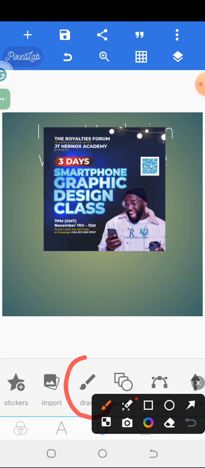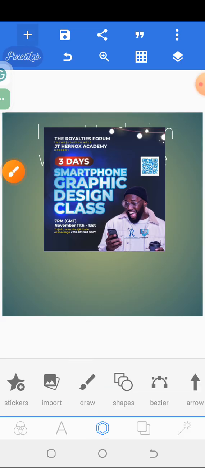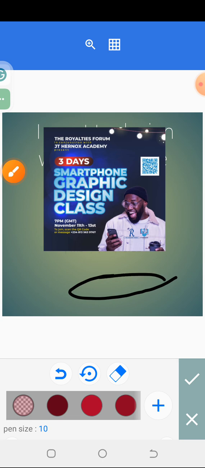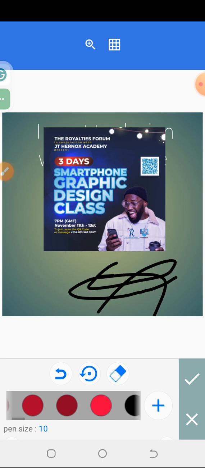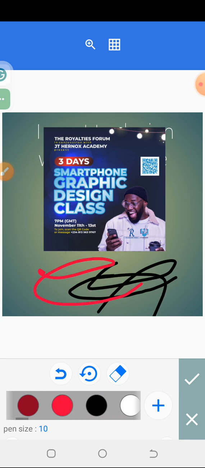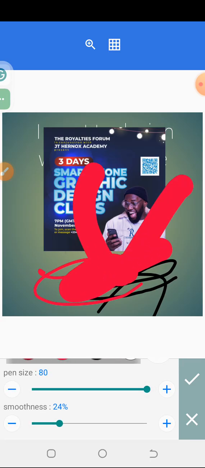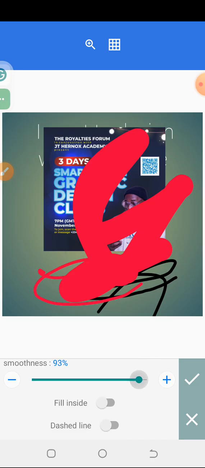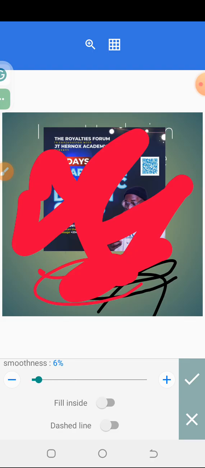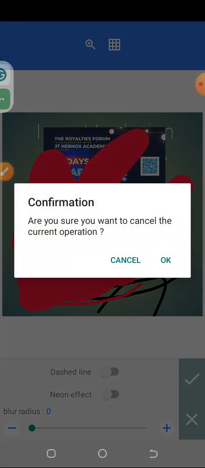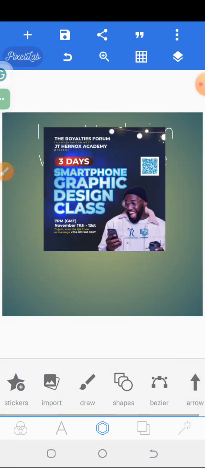If you click on draw, it gives you the chance to draw anything. Just pick the color you want. You draw anything drawable. You can increase the size of your pen. You see that the size of the pen has been increased. You can increase the smoothness, or can make it blurry. See how it is. Just have to work on it.